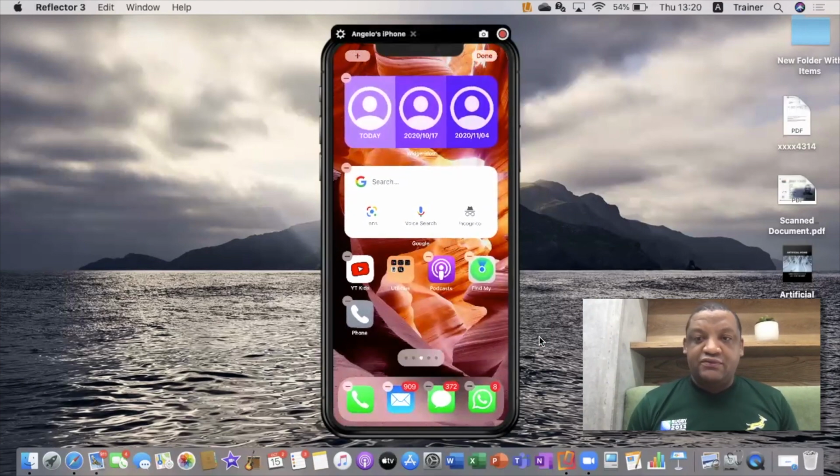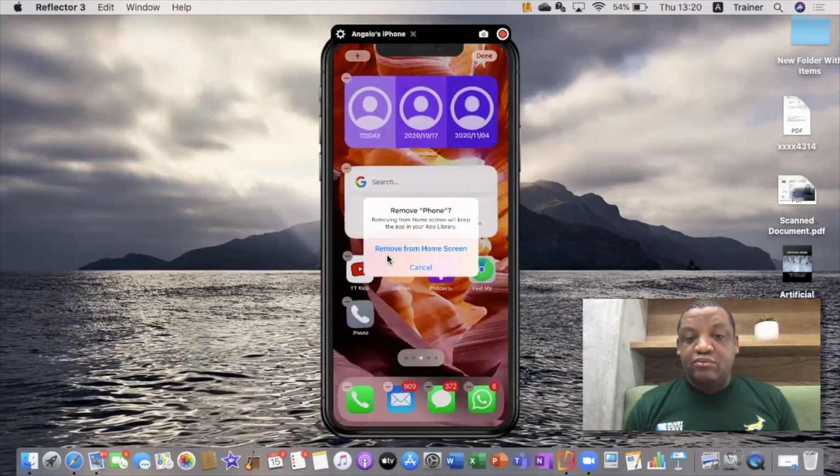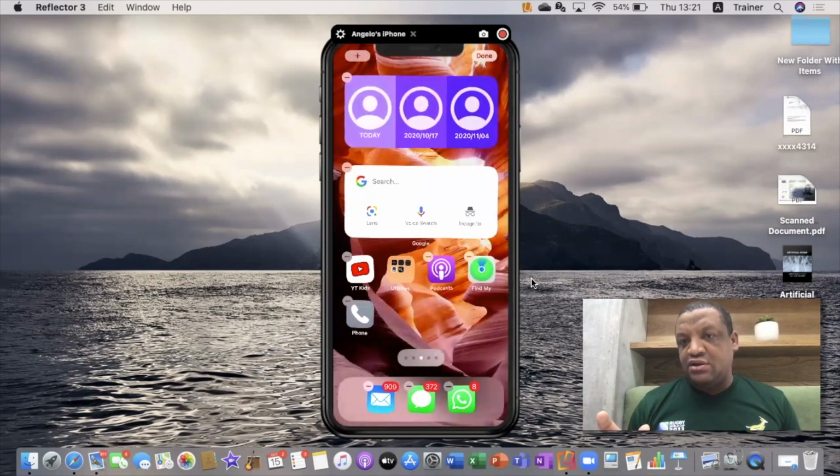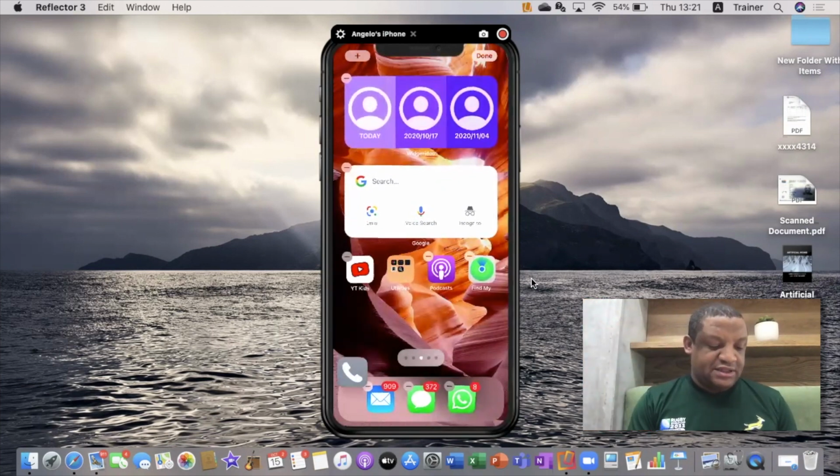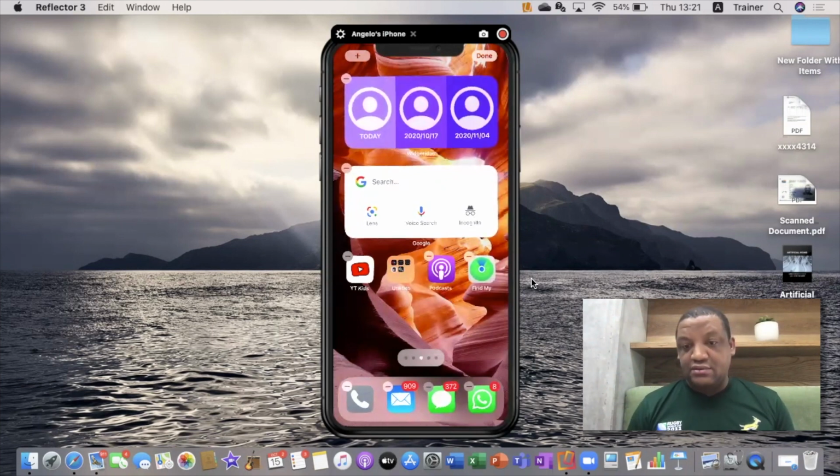Now, guys, be careful. You don't want to delete the app. So if I tap on the minus sign on it, you want to remove from home screen. Okay. It's still accessible. That same icon is accessible through your app library. But in this case, I'm going to replace it with that one.